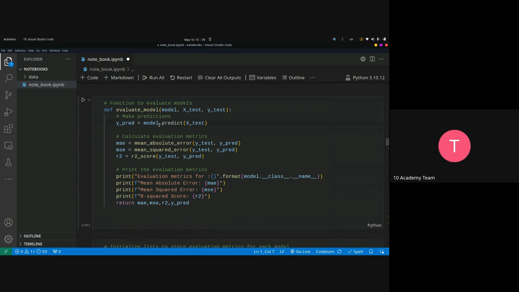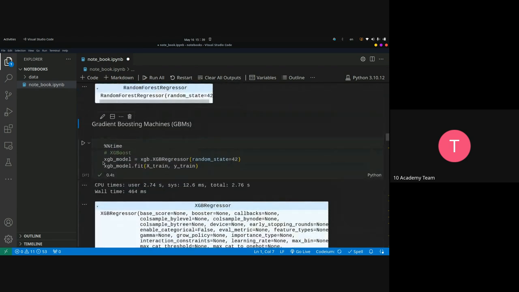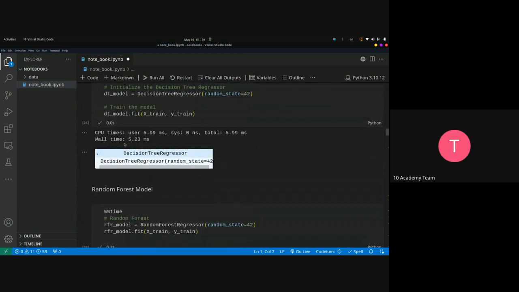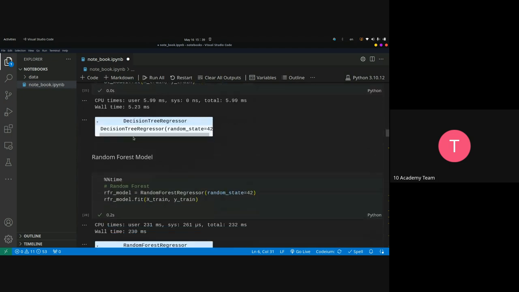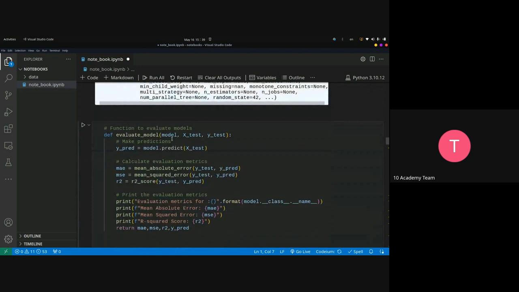So to evaluate, I write a function for evaluation that will take the model, here we call the model, like XGB model, RFR model, DT model, and LR model. Thus, we want to evaluate them using one function.